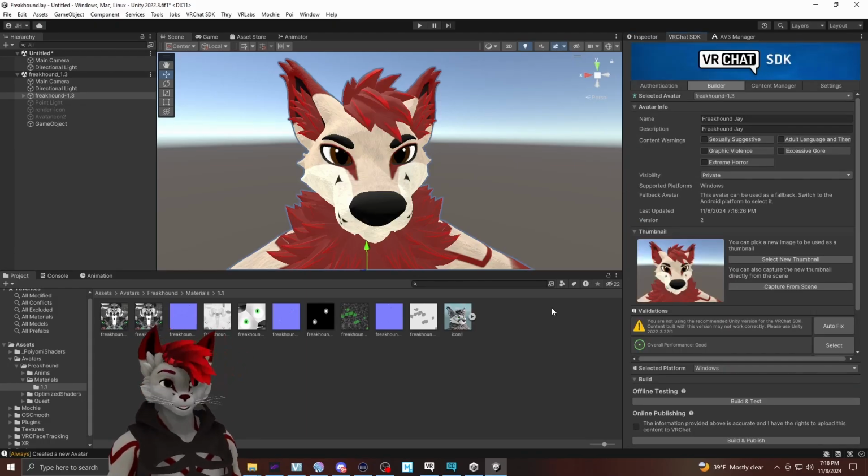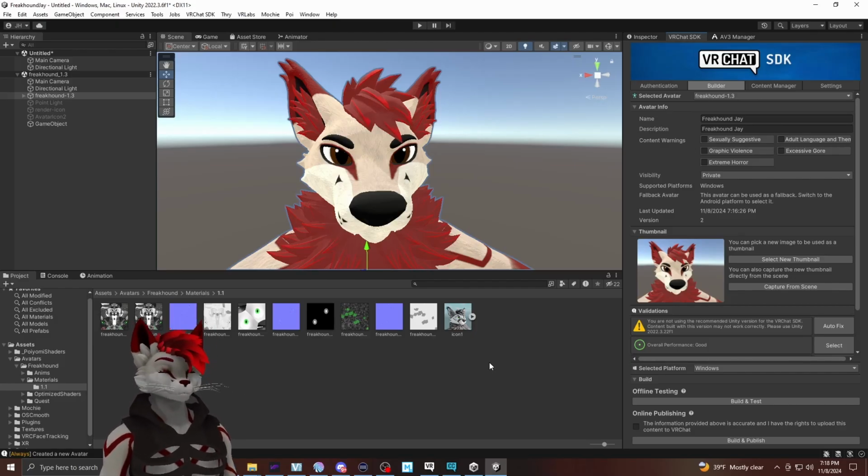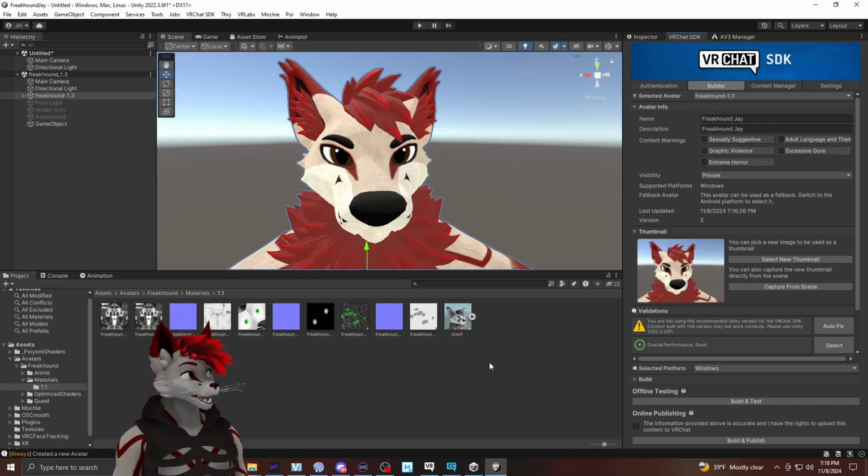If you have any questions or if you run into any issues, I can't promise I know the answer because I myself am still kind of a novice with Unity, but this should at the very least help you apply a new texture and get your first avatar uploaded. I hope you find this helpful.